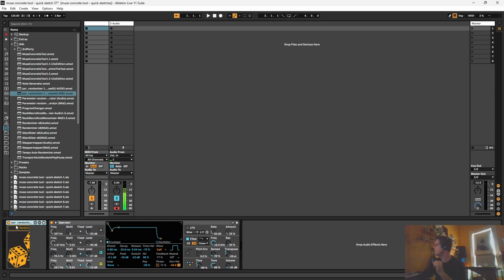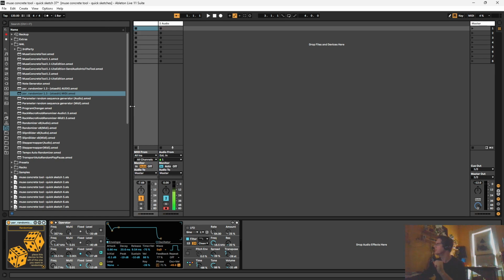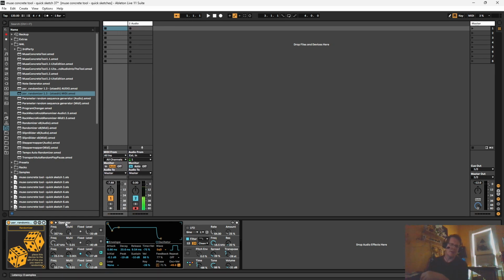So here we go. This is the PAR Randomizer 1.3. This is my little edit of it. In the original version, you have to select the device which you want to randomize, and when you reopen your project, it loses that mapping.